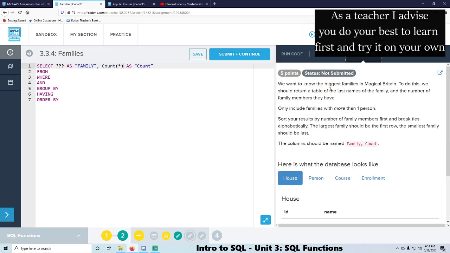Okay. We want the biggest families. Cool. To do this, we should return a table of last names of the family. Okay, so last names comes from person database. Number of family members they have. Families with more than one person. Okay, having a count greater than 1. Sort your results by the number of family members first. So first by count, probably in descending order.